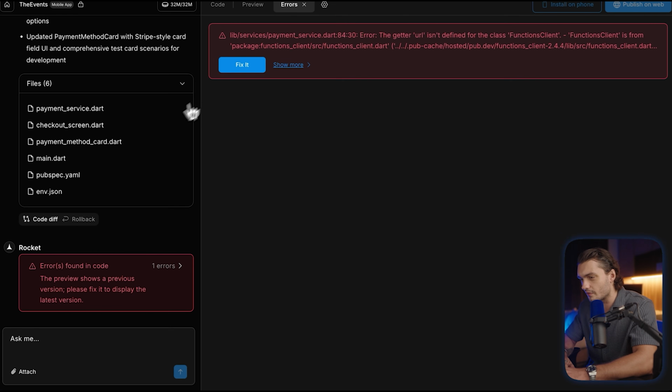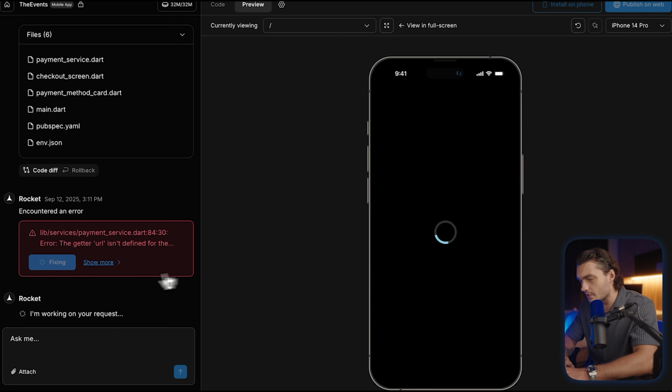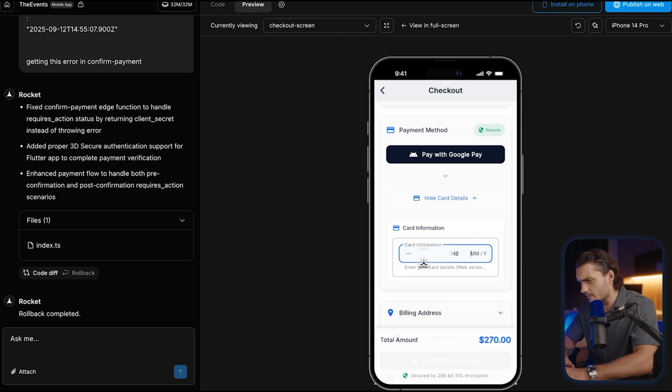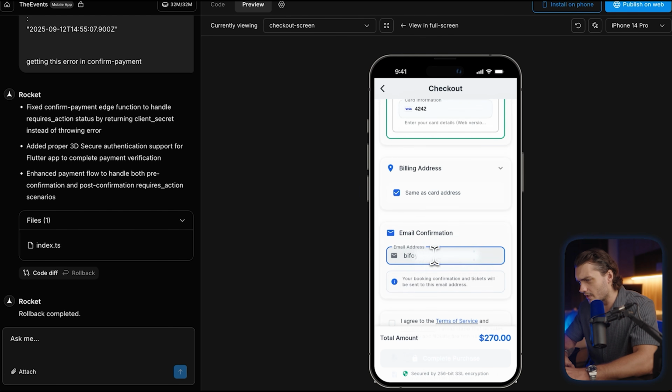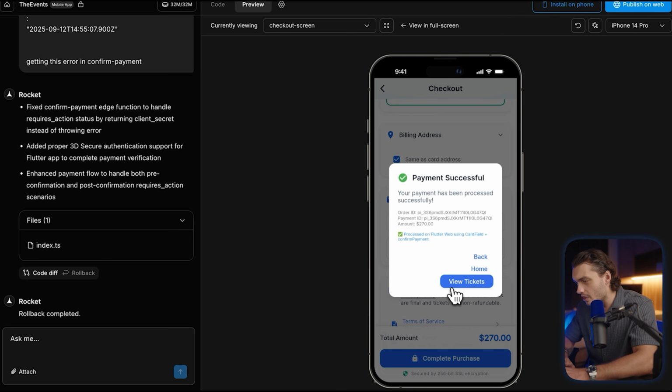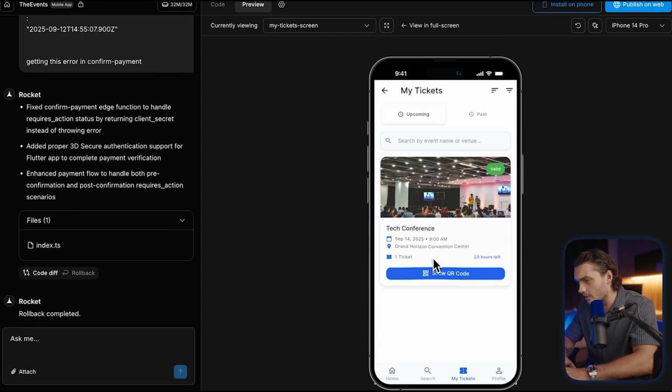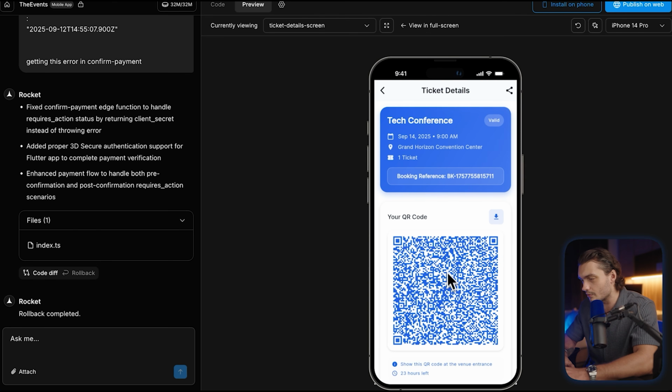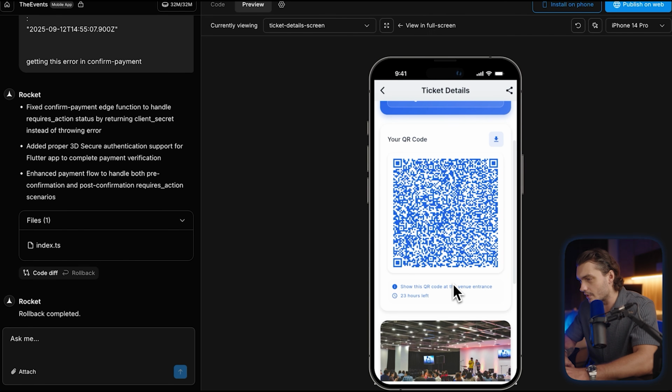Okay, we got an error here, which is not a problem. I just clicked on fix it as well. Let's try testing it out again. I'm gonna enter mock data here. I'm gonna enter an email. Okay, and this time our payment was successful. We can click through and see the QR code that was generated for our attendee.